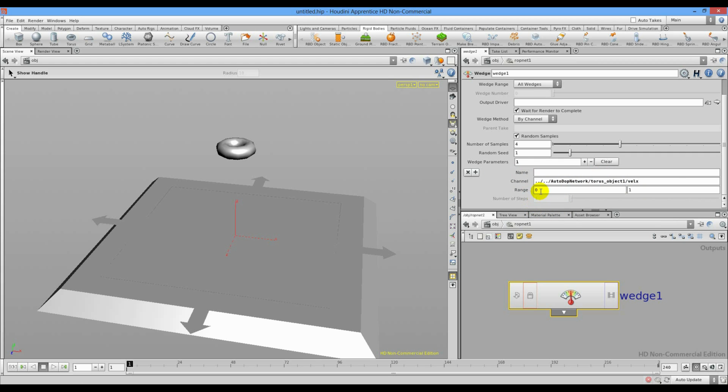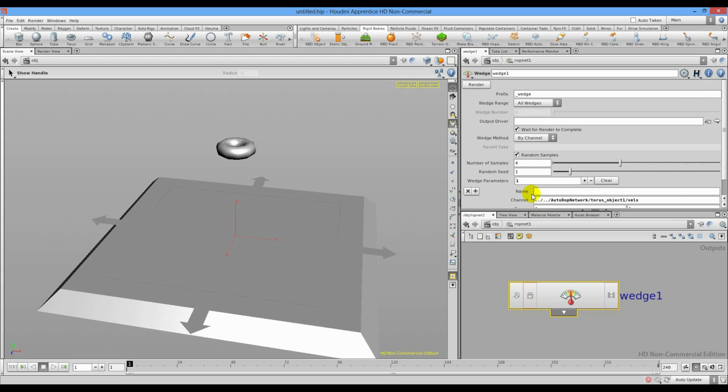Okay, let's take a look at the parameters we have here. Prefix: this is a string which will be added to your samples to test. So let's delete these underscores. For some reason, Houdini doesn't like these underscores, even if it puts them in by itself. Okay, output driver. I will talk about it in a second.